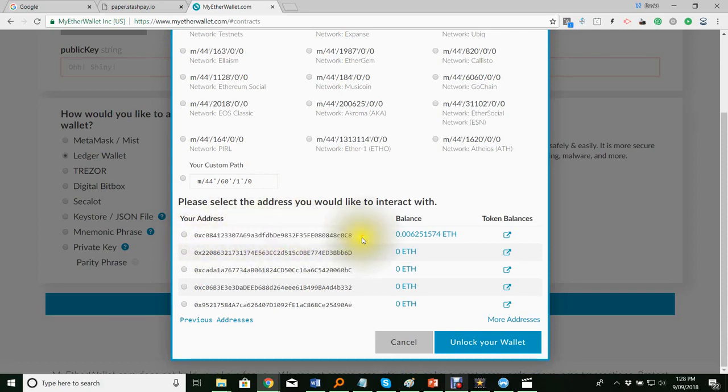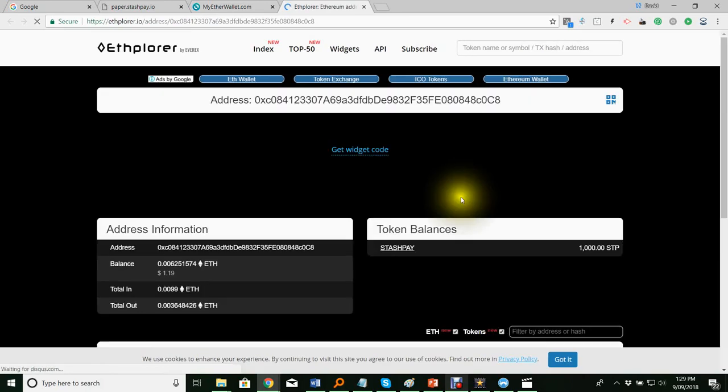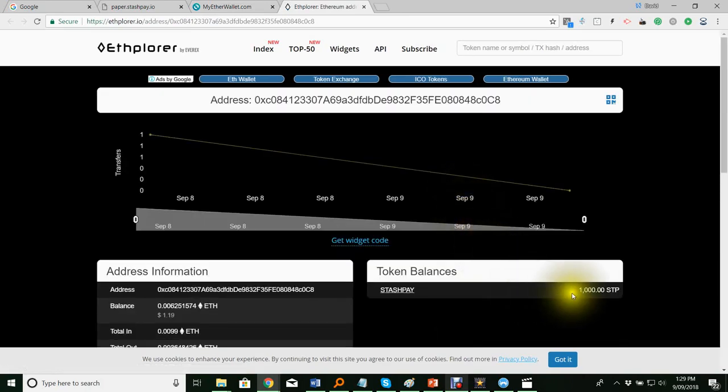tokens. If you want to verify how many STP tokens you hold in this address, click on the link below Token Balances. This will take you to an Ethereum Explorer where you will be able to verify how many STP tokens you hold in this particular address.